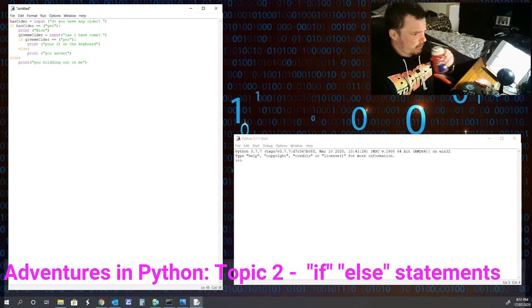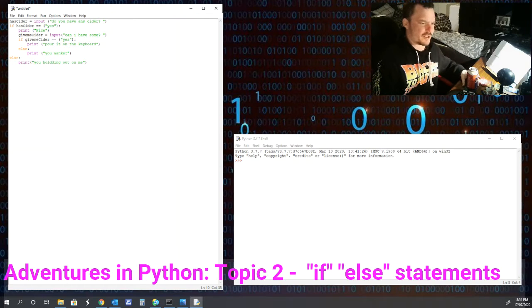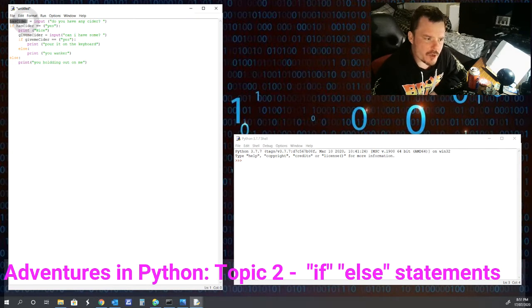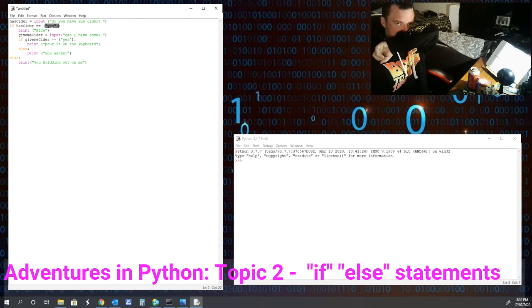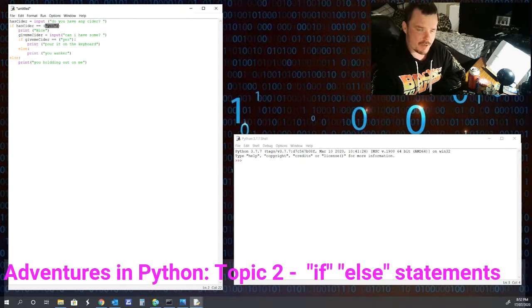So, just to go over this code. We've got a variable here which is has cider, and that equals the input, do you have any cider? The input, of course, is you input something, and the computer asks this question during the input. Now you've got your if statement: if has cider equals yes, the computer's going to print nice. Then the computer's going to generate a new variable, which is give me cider. It's going to ask for another input, and it's going to ask if it can have some cider.